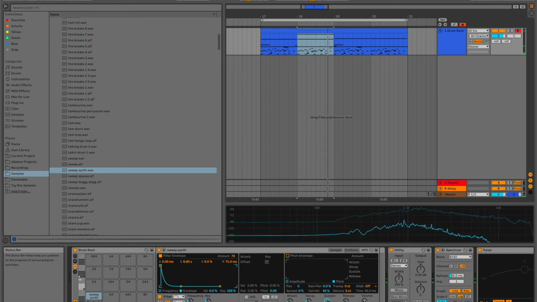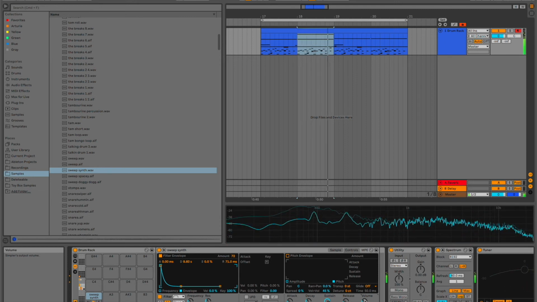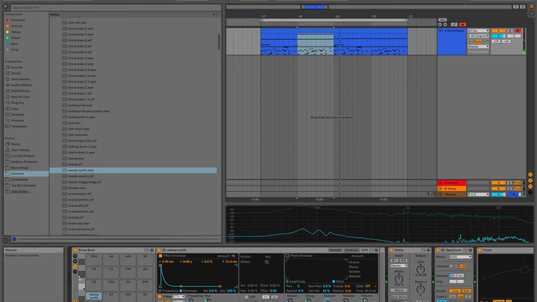Let's listen to it with the drums. Turn the volume up a little bit. It's just a little different. So yeah, that's how you use the filter envelope in the sampler.